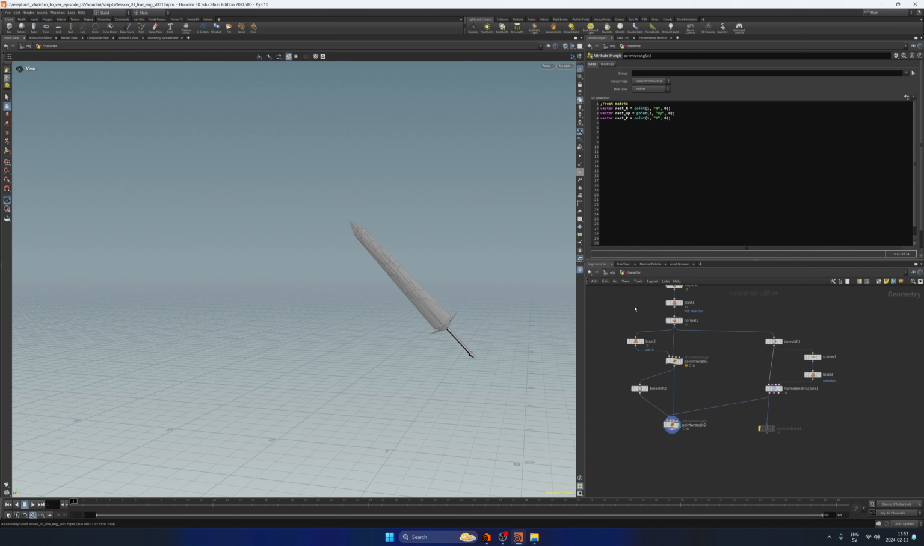Now we need to create a matrix based on that, right? So let's do matrix. Let's call it rest M. That stands for rest matrix. You can call it whatever you want. And we're gonna say look at, which is another function. You can take a look at this in the Vex dictionary, but basically it's going to look at something.